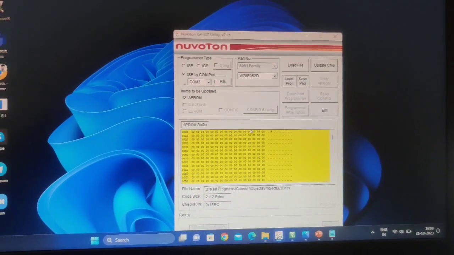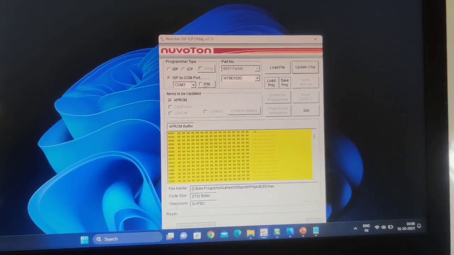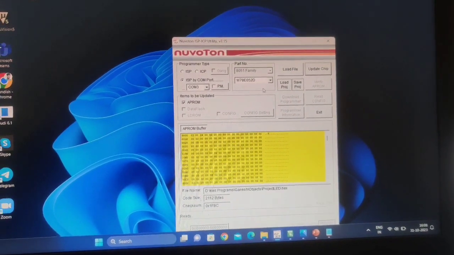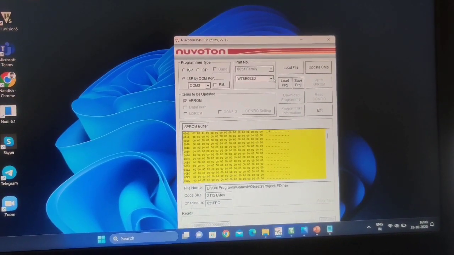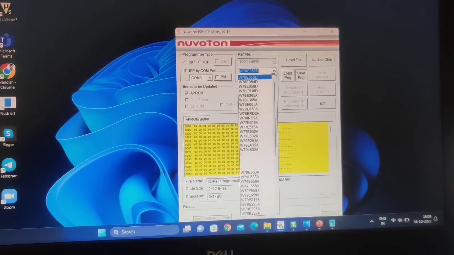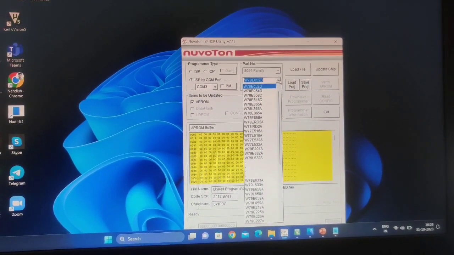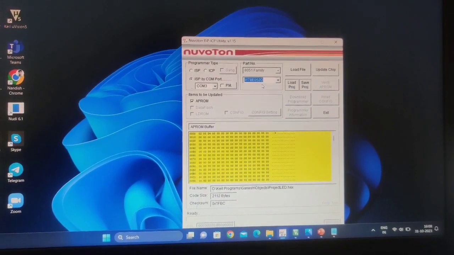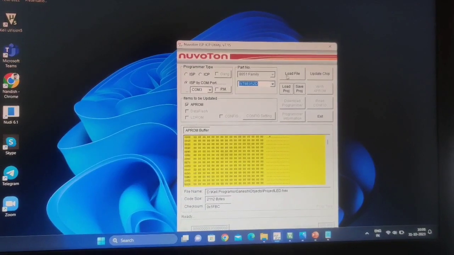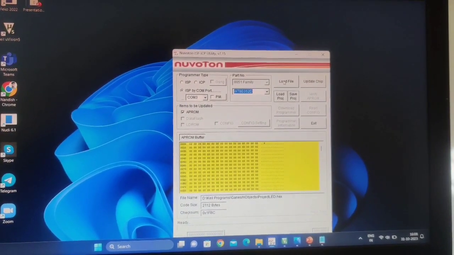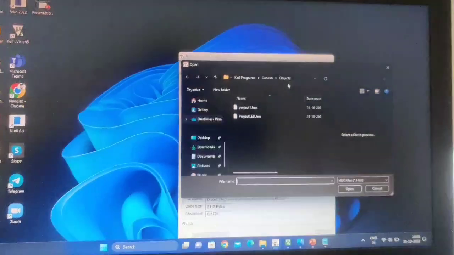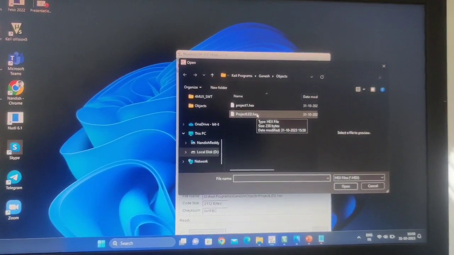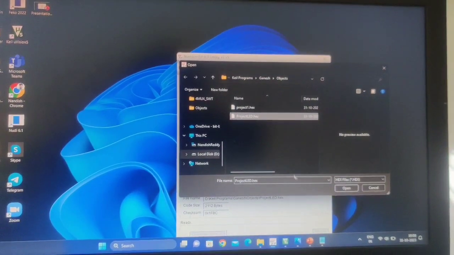Here I have connected the development board using COM3. So here I have selected the COM port as COM3, and here I have to give which board we are flashing, so I am using W78E052D. This is the IC name, so I'll be selecting this name, and here we have to load the hex file. In Keil MicroVision we have created the hex file, so we have to load that hex file. It is inside objects. So this is the hex file which we have created. I'll be selecting this hex file.